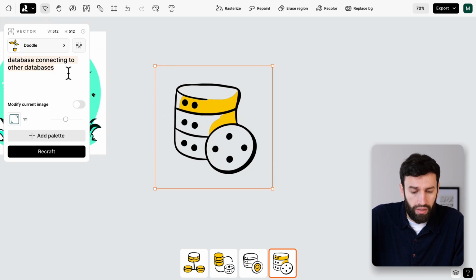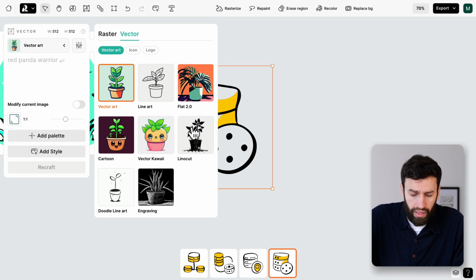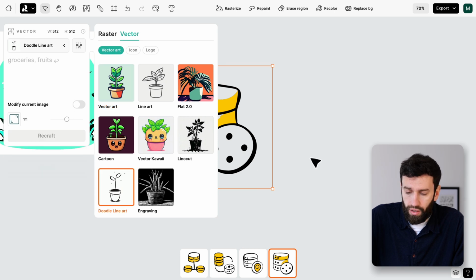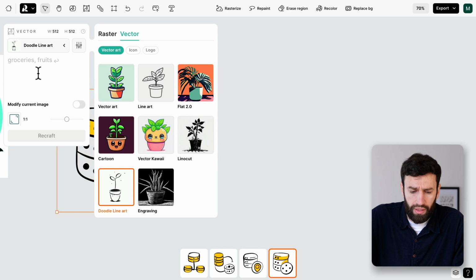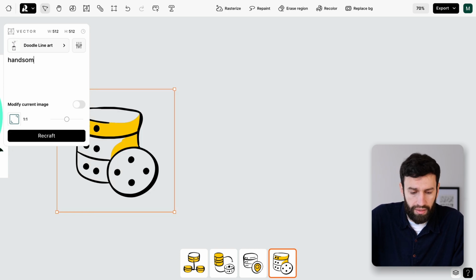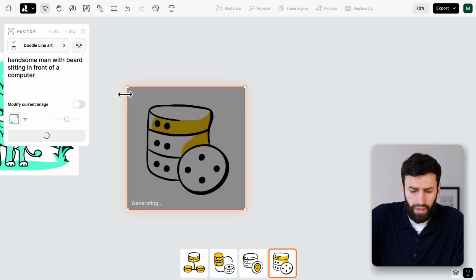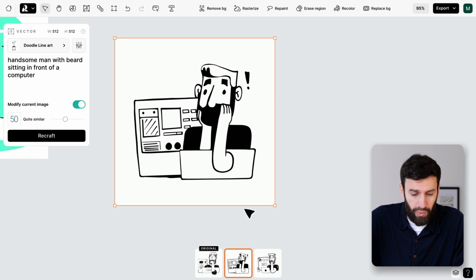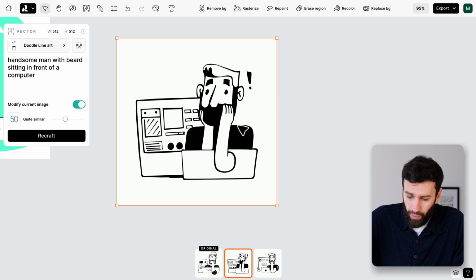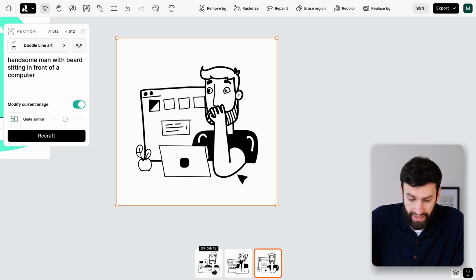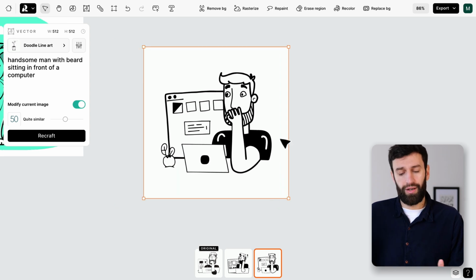Let's do another one. Let's create an illustration. Let's go for doodle line art. Let's now ask it to do handsome man with beard sitting in front of a computer. Okay, nice. So this is what it's generated. I don't know why the hand is coming out of the laptop, but this second image actually looks pretty good. I'd say it's like looking into a mirror.